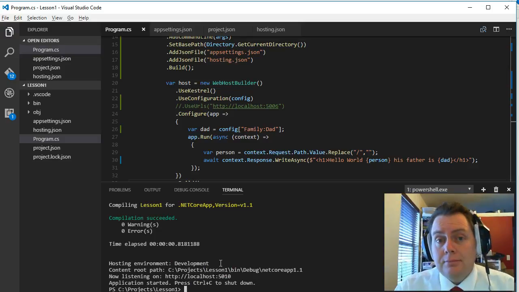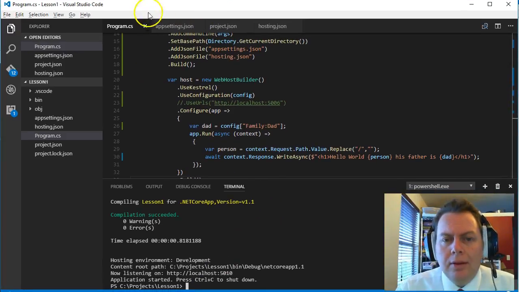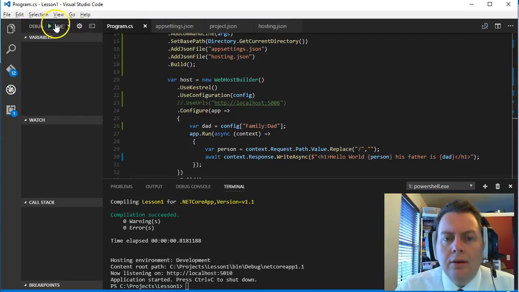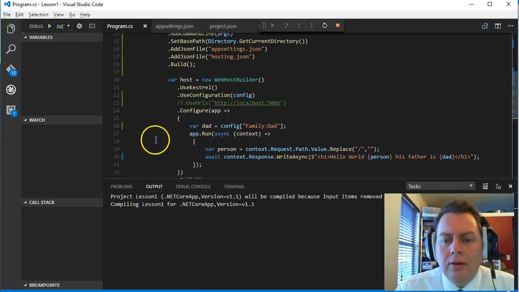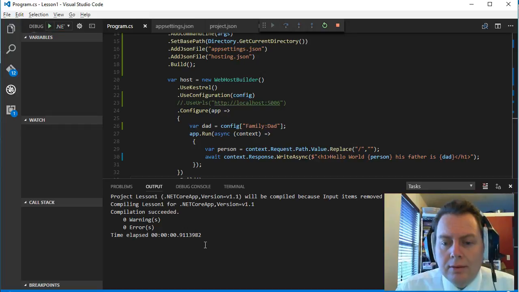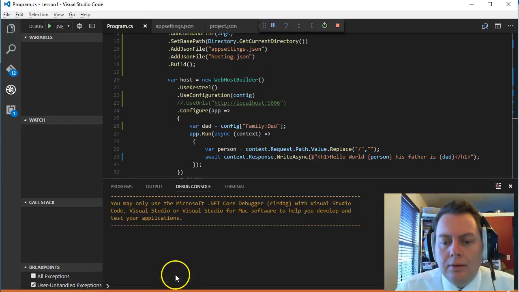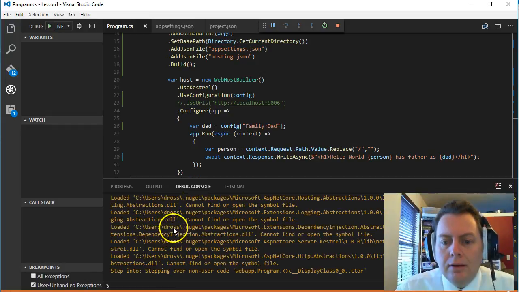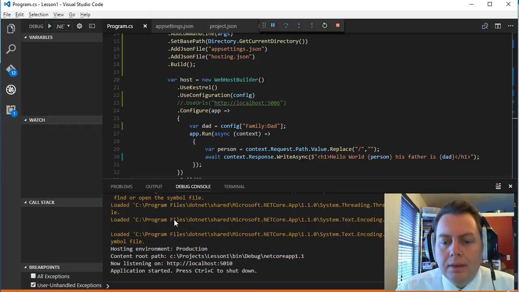So that kind of covers environment settings. The other way to set environments is you can set them on the debugger itself. So here, under the debugger, if I run this, as soon as it runs, it's going to first compile, and it's going to say we're now listening on localhost 510. You'll notice that it says host environment production.